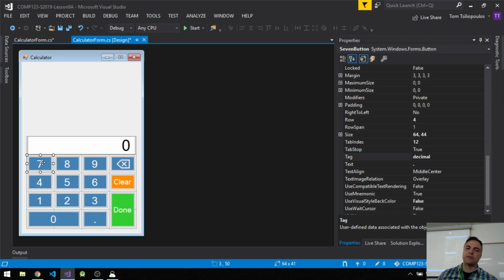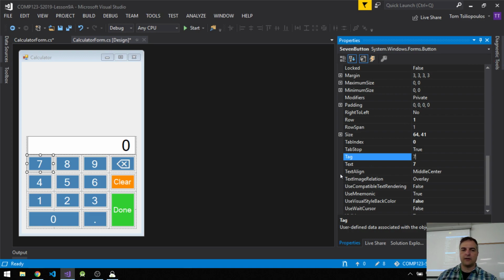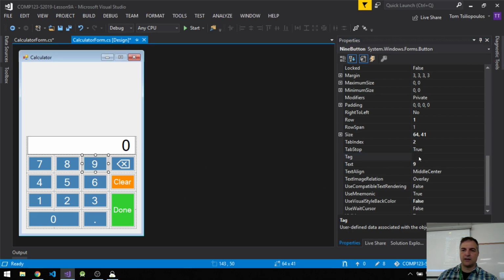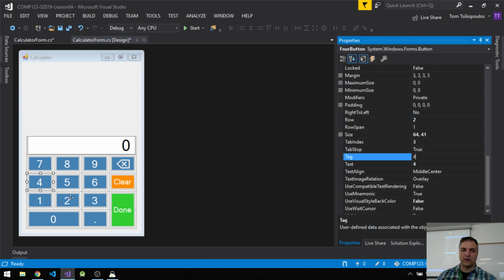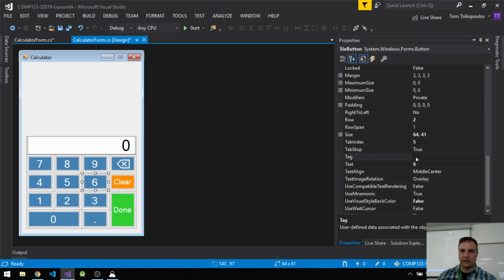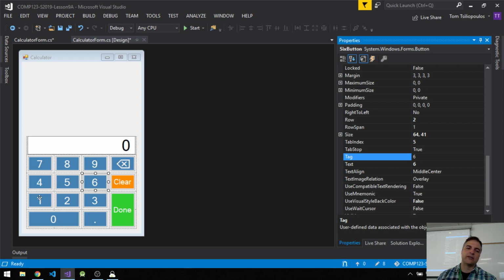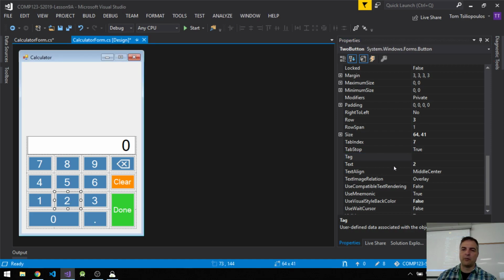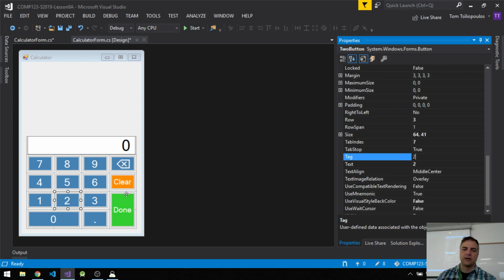And then I got to do the same thing for all the buttons. The button is going to be 7. This button is going to be 8. This button is going to be 9. This button is going to be 4, and so on. So why am I doing this? Because I want a secondary way of identifying the buttons. Now there's other ways to do that. I could base it on button name. So the button name is 1 button, 2 button, 3 button. I could do that too. But this is a far easier way of doing it for me.